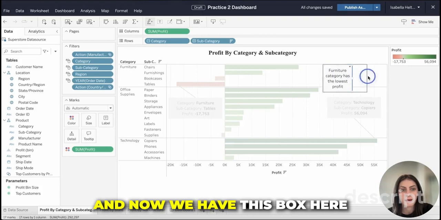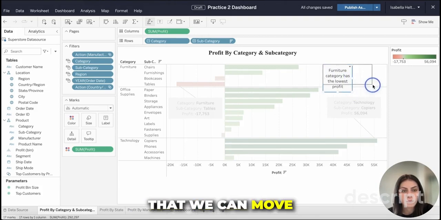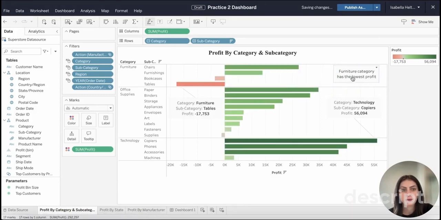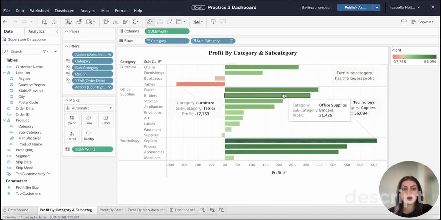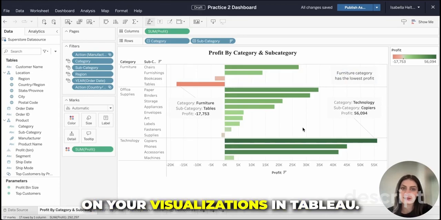And now we have this box here that we can move. And now we have this area annotation that we can move to various points on the graph. And that is how you create annotations on your visualizations in Tableau.